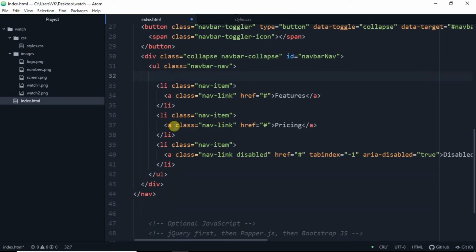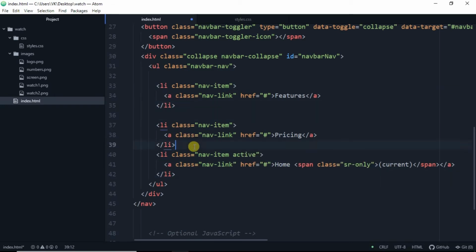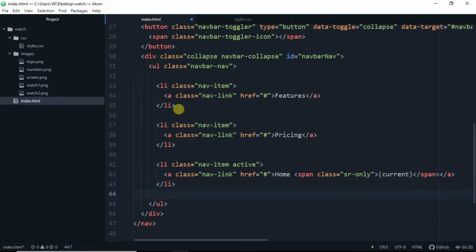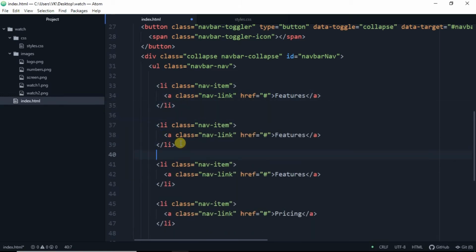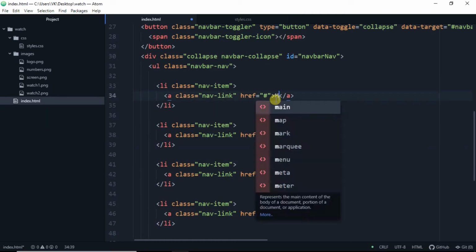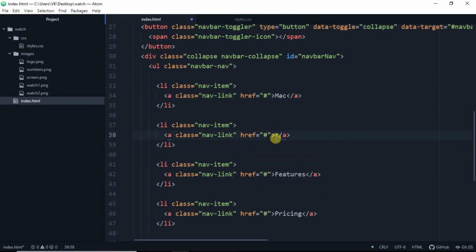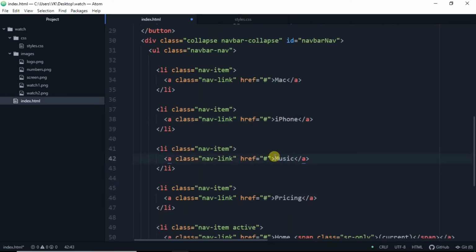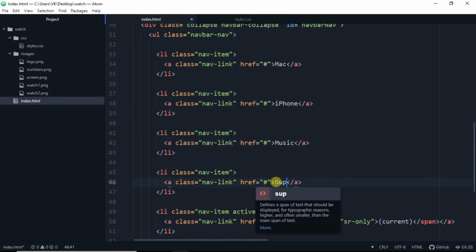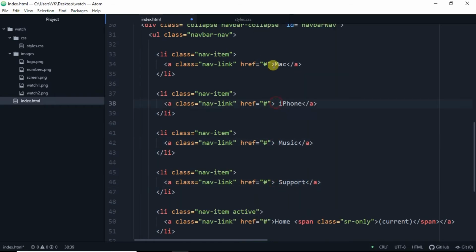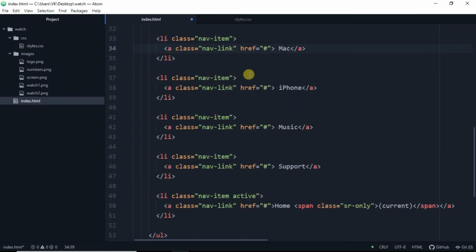So let's paste it instead of disabled, which will be the home li list item. Let's copy this out and we'll paste it n number of times. Hit enter and we'll rename the features to, let's make it Mac, iPhone. Also make sure you enter some spaces at the beginning of the text, or when we insert some icons here, it will be totally attached to it, so we want some spaces between them.